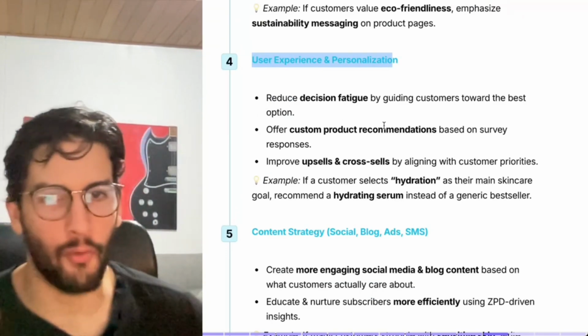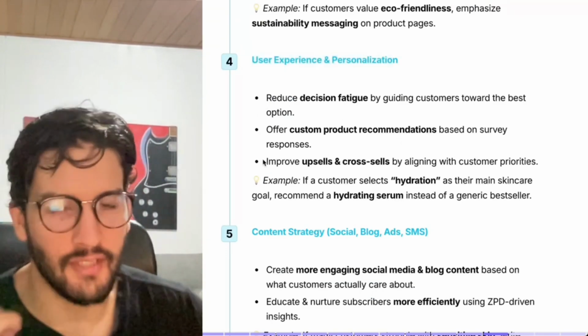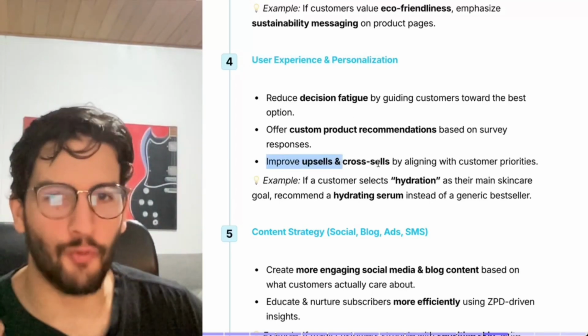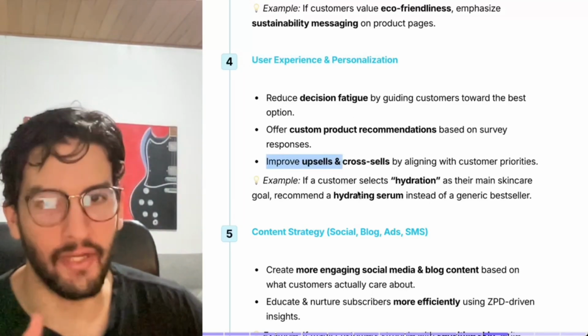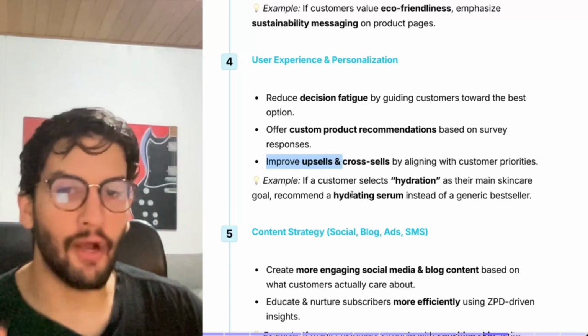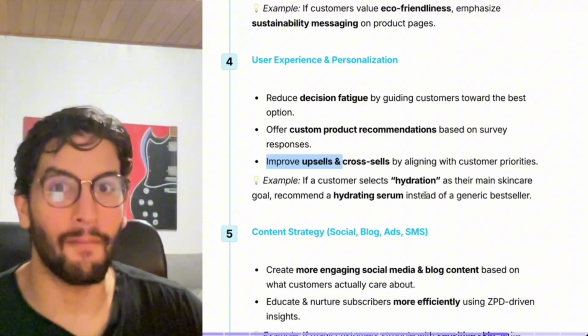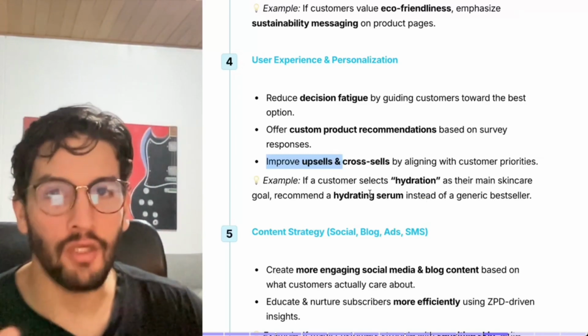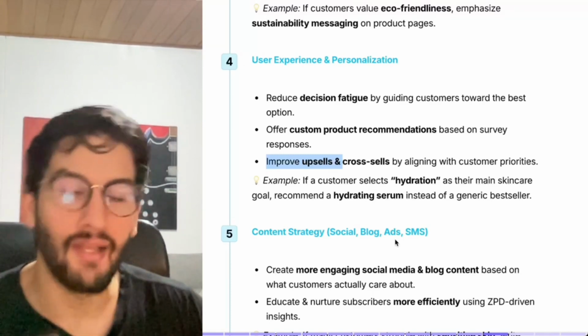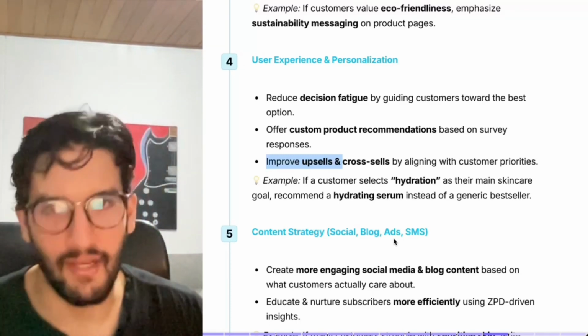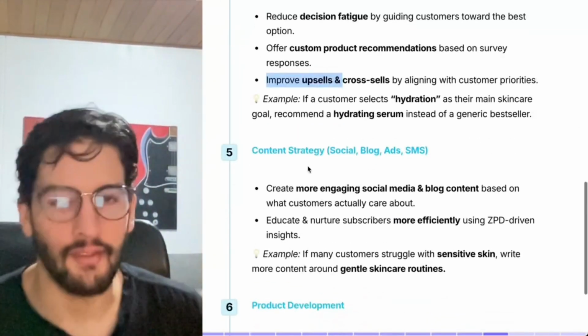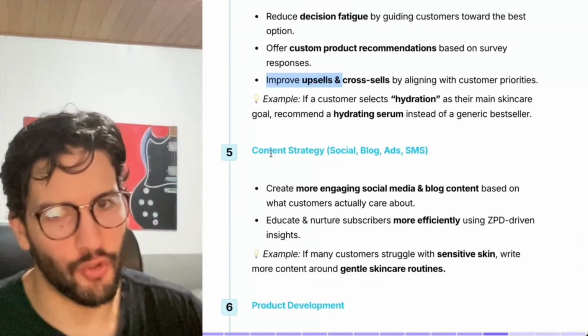Offer customer product recommendations based on survey responses. Improve upsells and cross-sells by aligning with customer priorities. Example, if a customer selects hydration as their main skincare goal, recommend a hydrating serum instead of a generic bestseller, for example, obviously, right? Just like the example I just showed you.